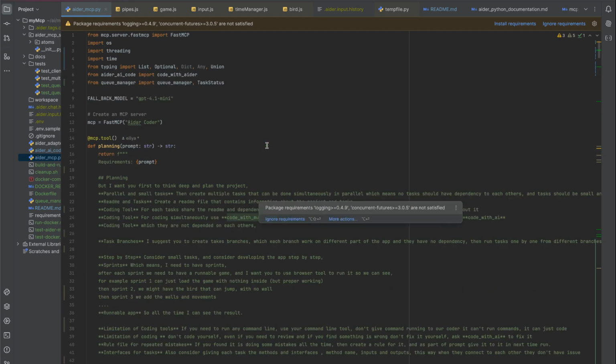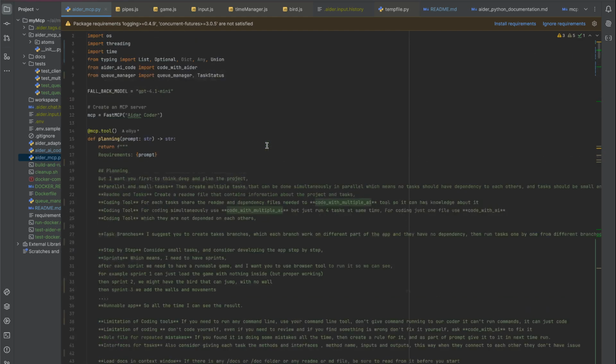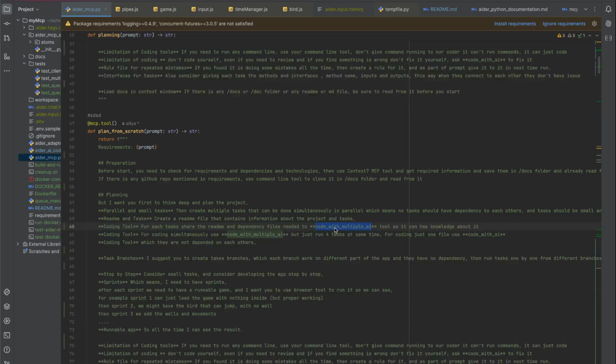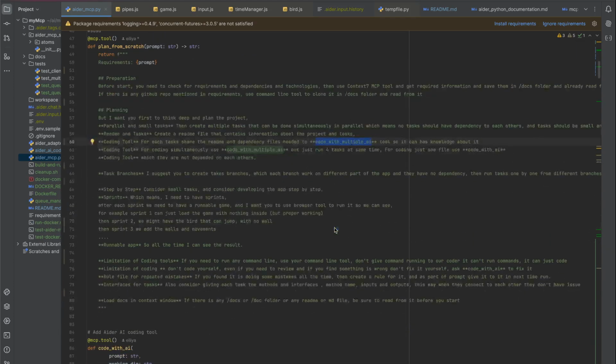This is that MCP I created, and this tool lets it create multiple tasks at the same time. Also, I'm telling it to create task branches, which means to create them in parallel. Each branch has no dependency on the other branch, so they can work in parallel. Step by step, and create sprints.